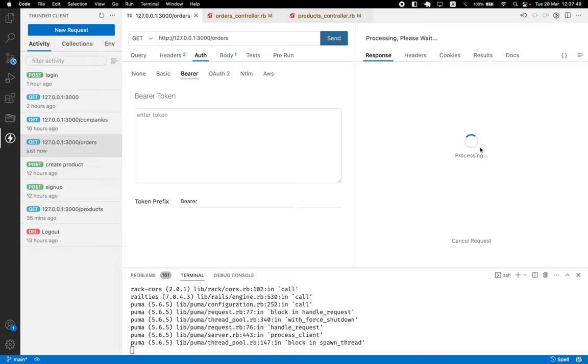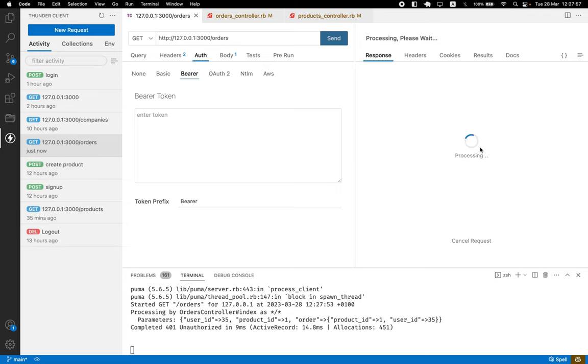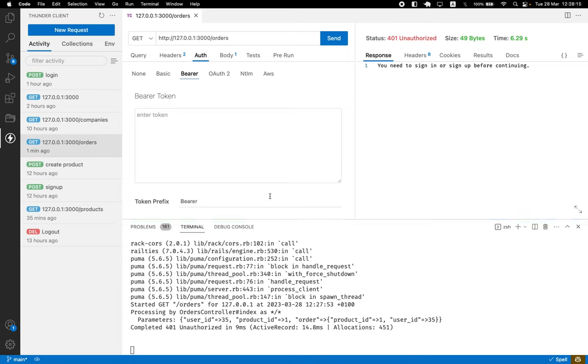We are seeing that if you are not authenticated, we would not like you to see the order, right? Let's see if it is working. Great. You need to sign in before continuing, right? You need to sign in. So let's try signing in. But we are not going to sign in as a user who is an admin. So let's go to sign up here.